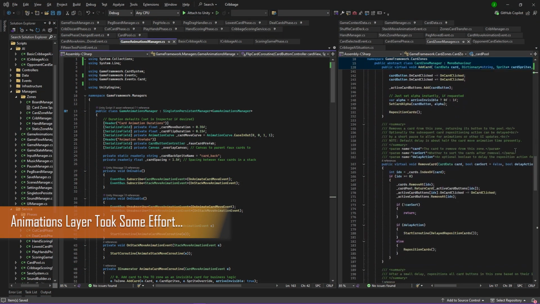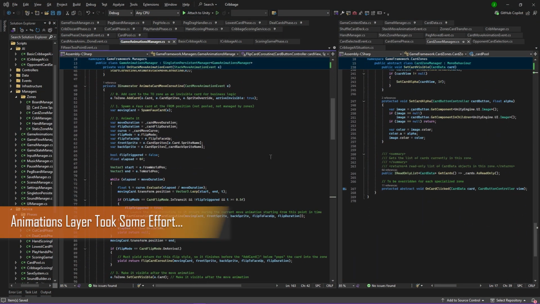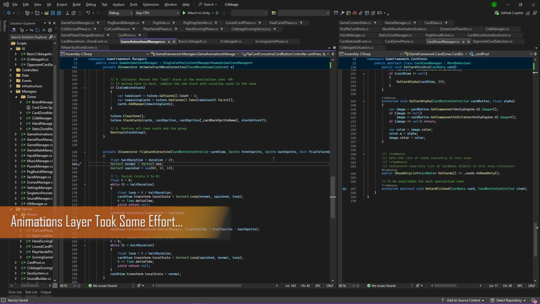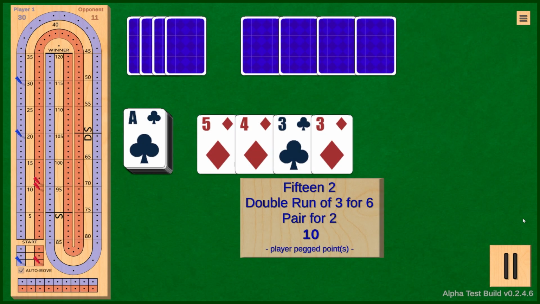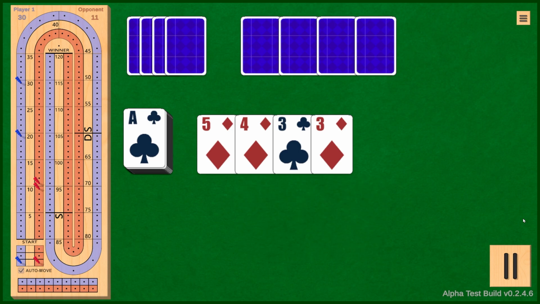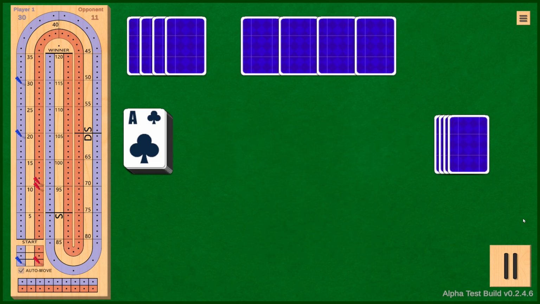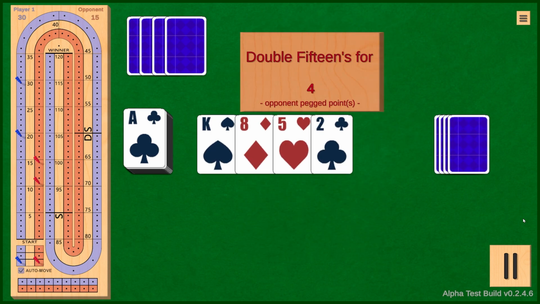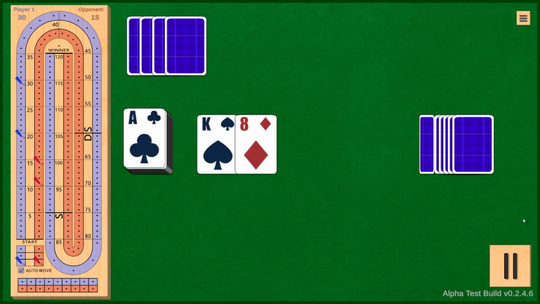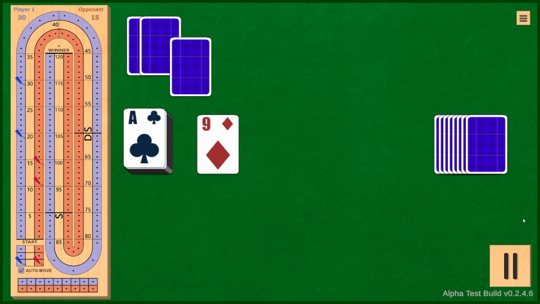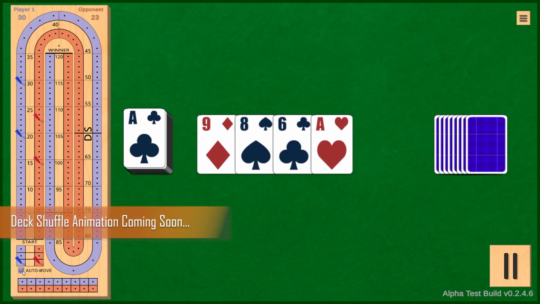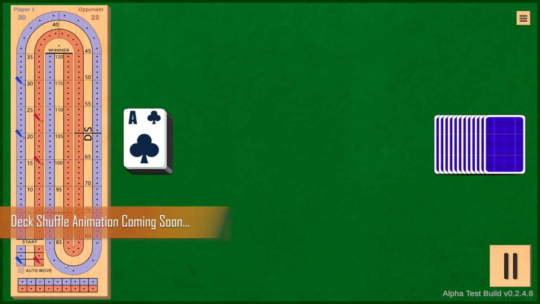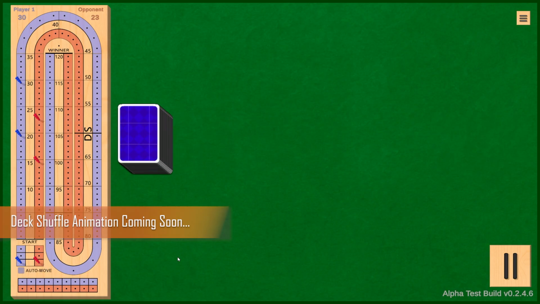I wanted to add the animations layer over my existing system so it could kind of be optional and wouldn't interfere with anything. It worked out pretty well so far. Everything looks great. I do need to consider how I'm going to approach the deck shuffling. I think I might do a riffle shuffle or some kind of animation of that, but for right now I'm just working with the deck as it is, and I'll get that coming out before too long.